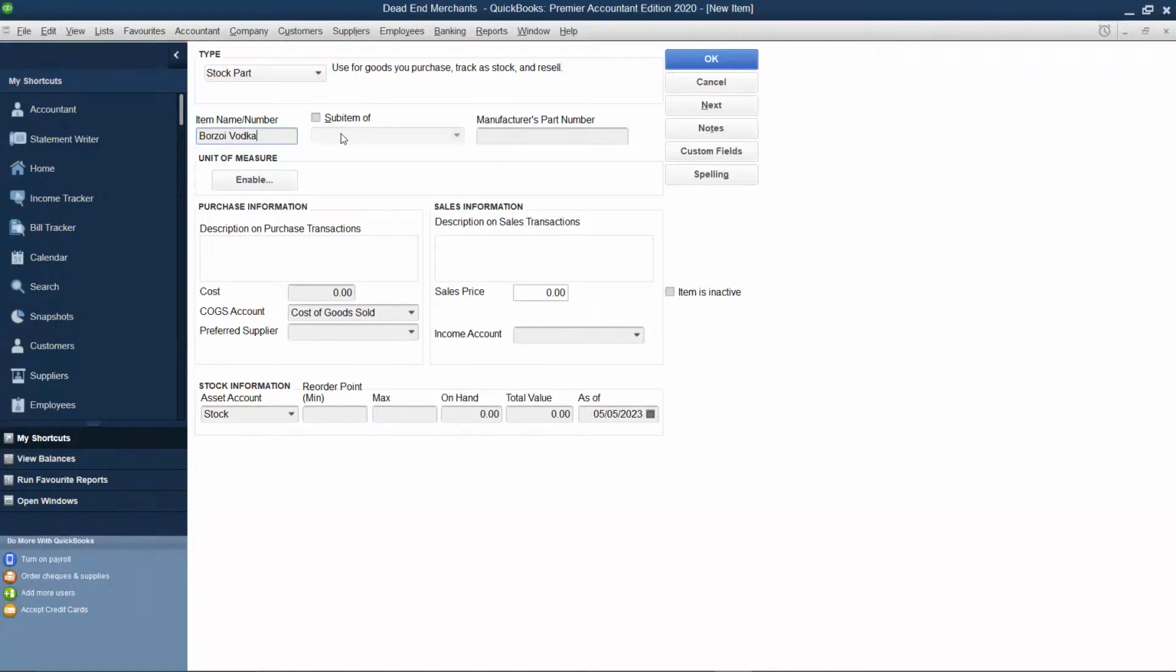You go to foodstuffs. Under foodstuffs, you have unga, sugar, tea leaves, and any other foodstuffs that you have. You record sugar into your system. Sugar is your product name, but it falls under the category of foodstuffs. So the sub-item of will be foodstuffs. In this case, leave it as it is, because we do not have any specific one.